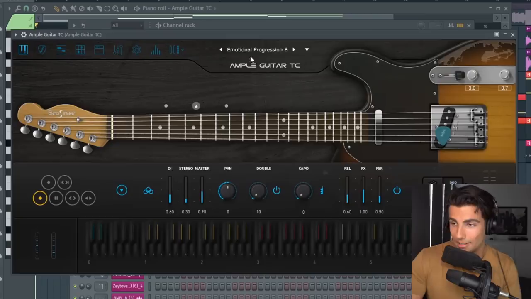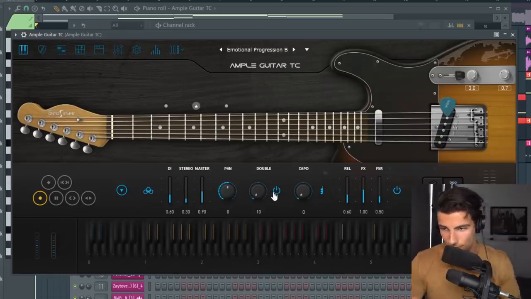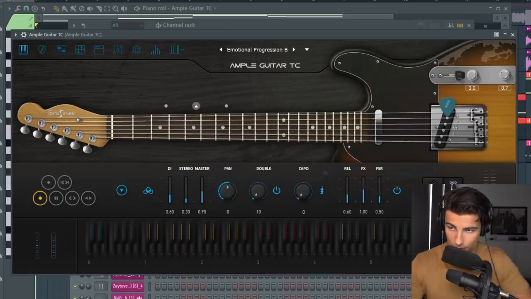If you don't know this yet, I love Ample Sound guitars, and today we're using the Ample Guitar TC. The preset we're using is the Emotional Progression B, and we're using the bridge pickup. Then turn on double, so it's going to sound like this without and then with double. So if you're wearing headphones, you're going to hear a really big difference.